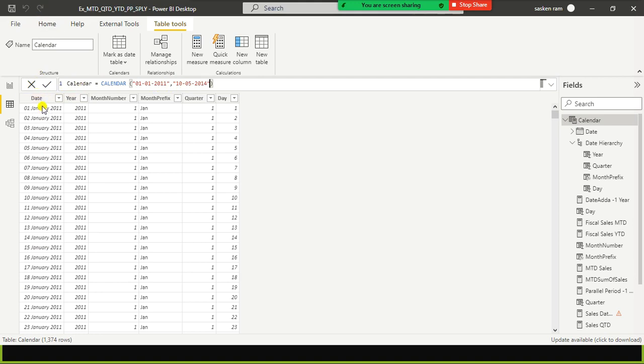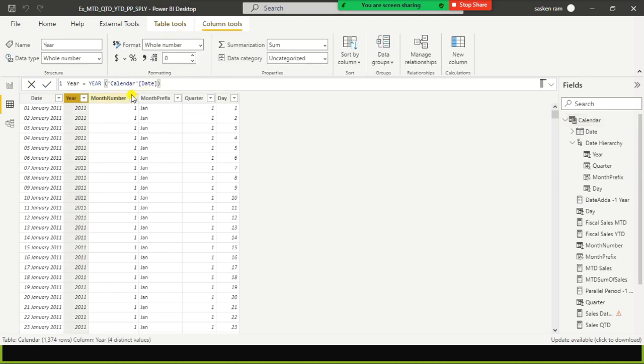It will create the date column which will have the values for each and every day starting from 1st January 2011 to 10/5/2014. It will have all the values in it. Once this date column gets created, extracting the year, month, quarter, day, and month number is pretty simple. We have the YEAR function, the MONTH function, the QUARTER function, and the DAY function is also available. If you pass this column as an argument, it automatically extracts the day, month, year, quarter, everything.